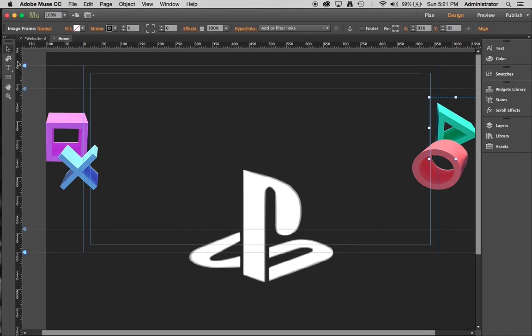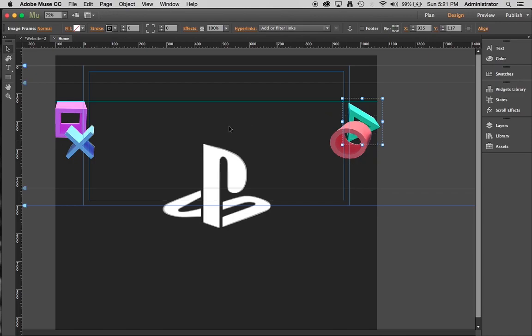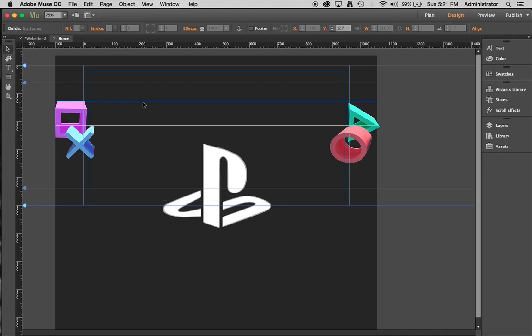What I can do is down the left and up top you'll see a ruler, and I can drag a ruler down and just place it so I can get the levels correct, because I want the square and the triangle to level up, and I might do the same for the X and the circle. I'll just bring the circle down so it's level. Once they're in, I can remove these rulers.